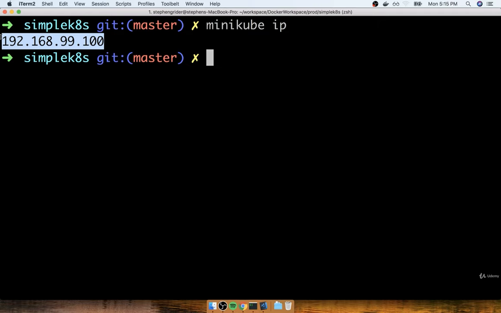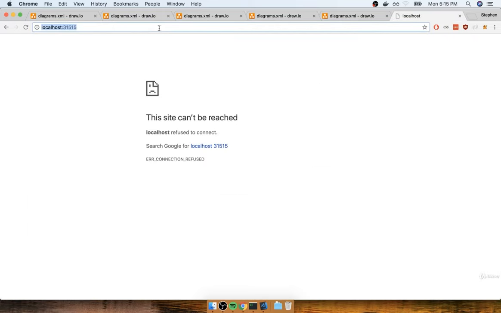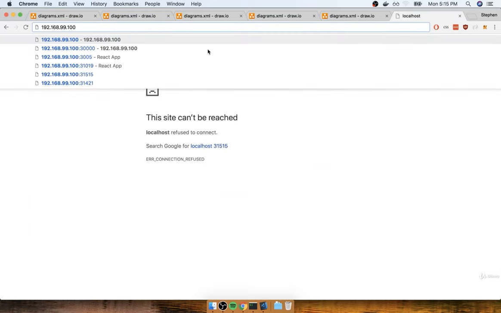So hopefully I made that memorable enough. You're not going to use localhost. That's pretty much it. So we're going to copy this right here. I'm going to go back over to my browser. I'm going to put in that IP, and then we're going to specifically access the port, the node port that we set up on that thing.